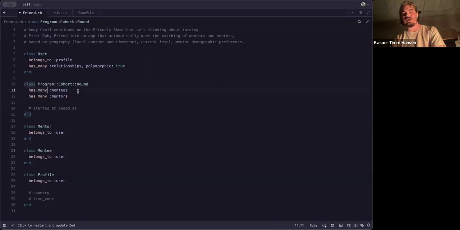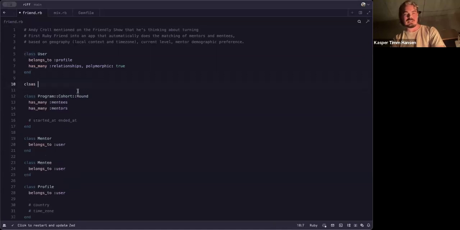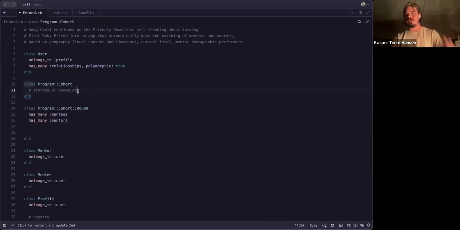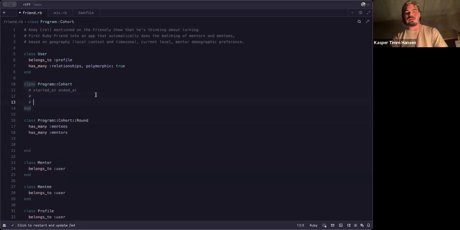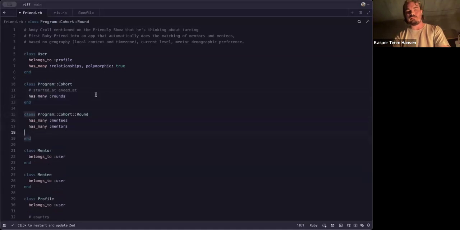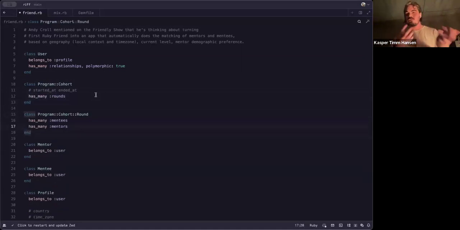Okay. I was about to sketch that out, so let's sketch it. Program, cohort. So now I'm wondering if we put this thing here. This is for the general program when you set it up and figure it out. And then this has many rounds of each individual instance of these one-to-ones, where we've matched this person to this person and so forth.